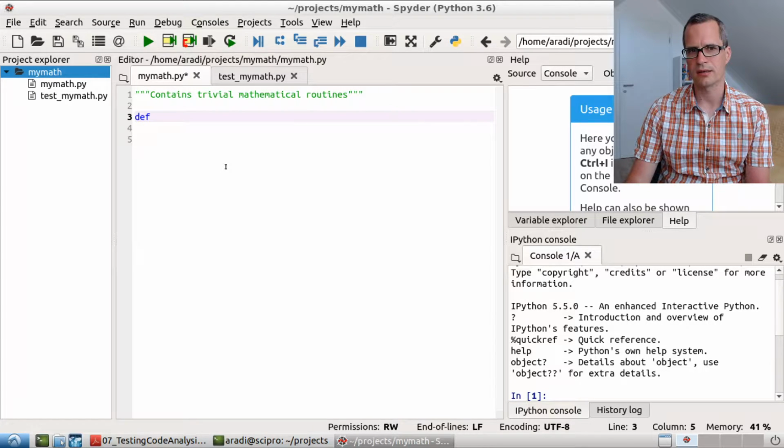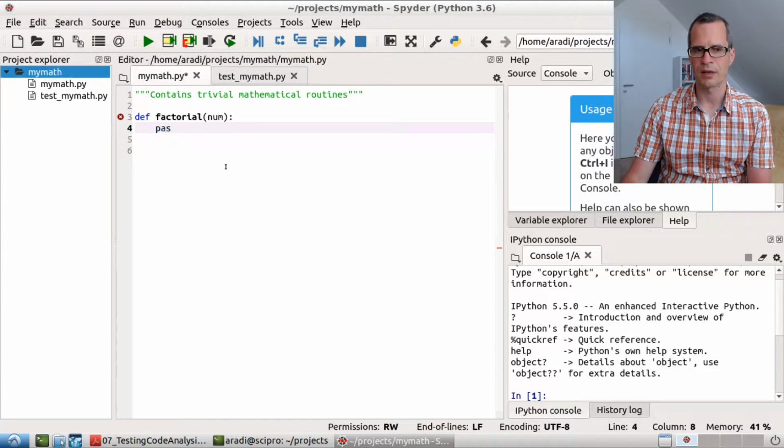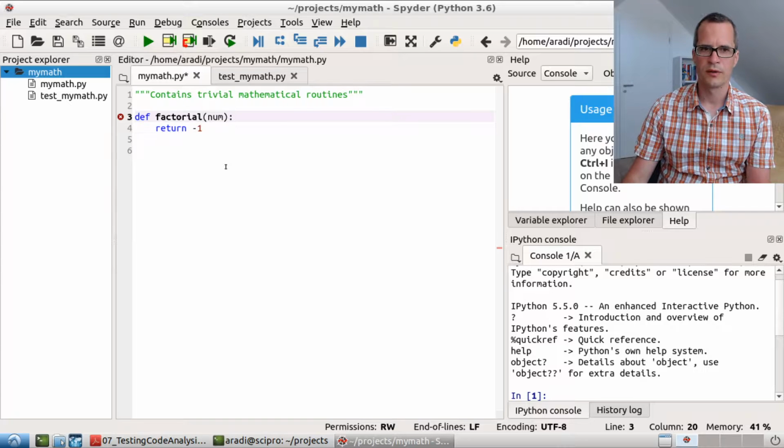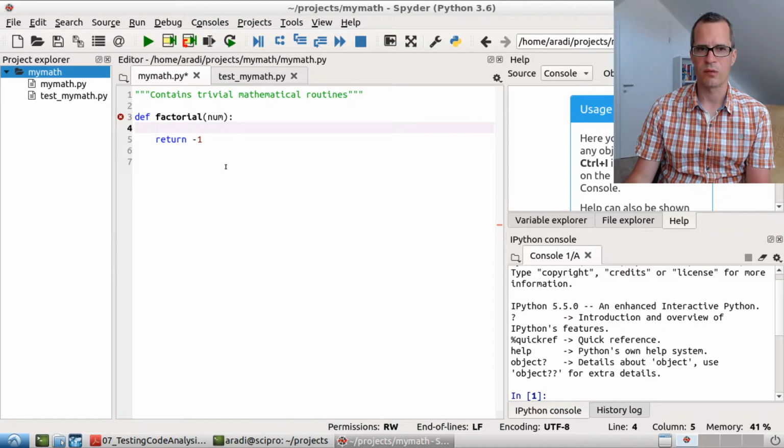So basically I can say I will have a function which is called factorial, and we can just think about what it should accept. Also, of course, it should take a number from which we are calculating the factorial and return something. Return the factorial. I will just return -1 so that we know that it's an invalid value.